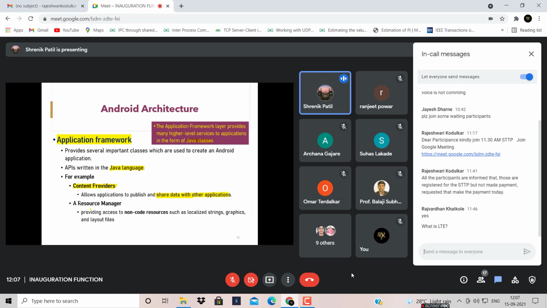Second one, the resource manager. It actually provides access to the non-code resources such as localized strings, graphics, and layout files. Now the question is, what is the meaning of these non-code resources? Non-code means that without writing a single line of code, I can run one of the applications, and this is possible in Android also.